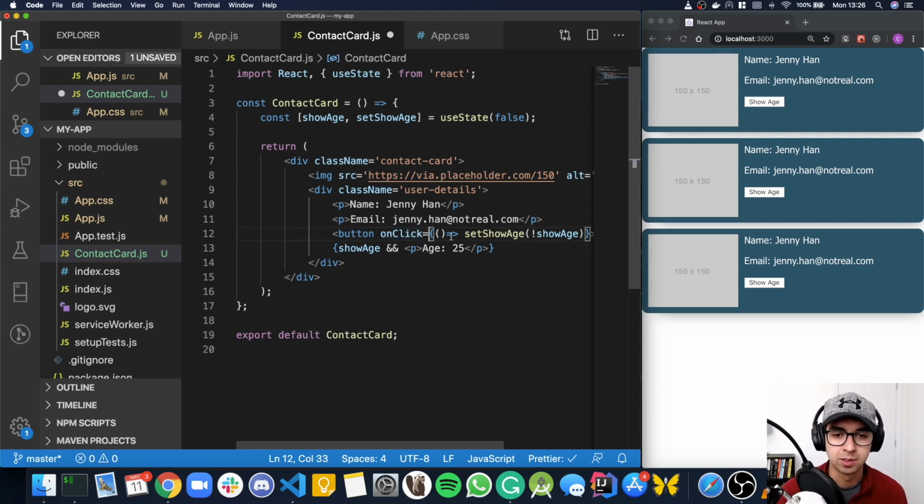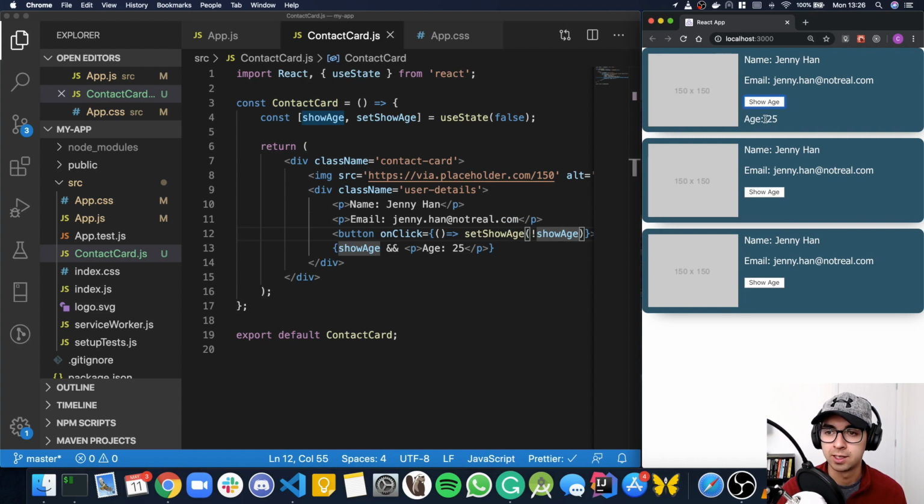The event handler is going to run this function, and it's going to set our state variable by calling this function, and it's going to set it to the opposite of what it currently is. So if I click the button and it's currently false, it'll get set to true. If I click the button and it's currently true, it'll get set to false. So if we save this, and if I click on show age, it appears. So there we are. And if I keep clicking, it disappears and shows, disappears and shows.